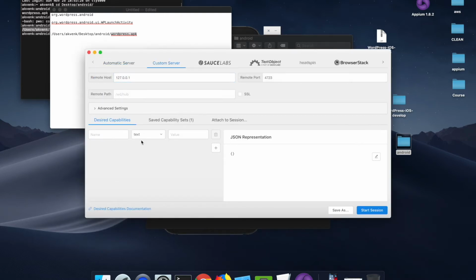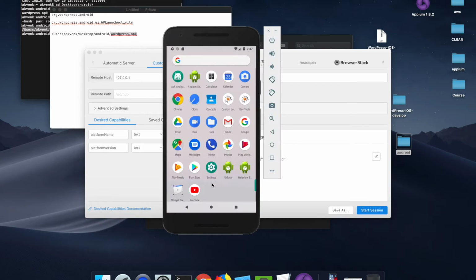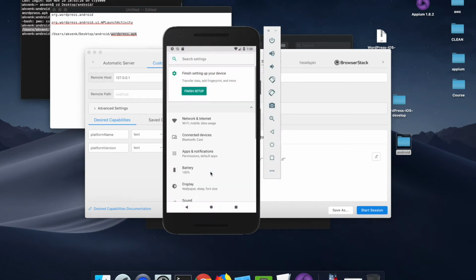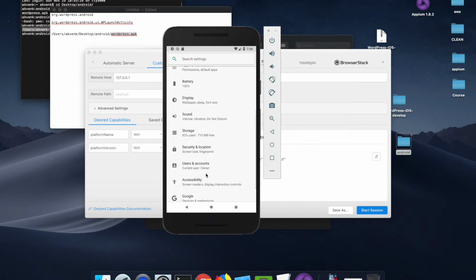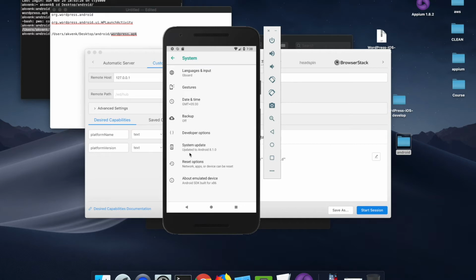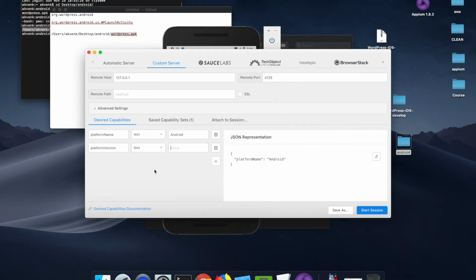Click on the inspector icon and then start adding the new capability for Android. We should give platform name, which is Android. Platform version, which you can get by clicking on your emulator, choose settings option, scroll to the bottom and choose system. Here you can see the Android version is 8.1.0. I'm going to set that value here. You should give a device name. It can be anything, but I'm just giving Android again.